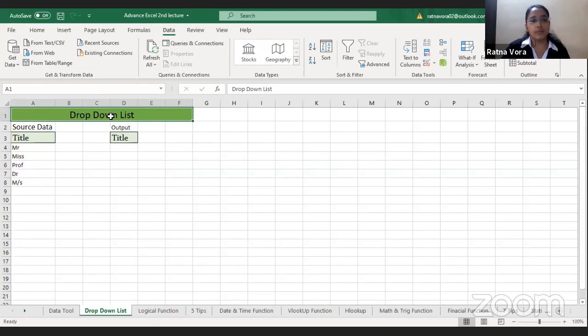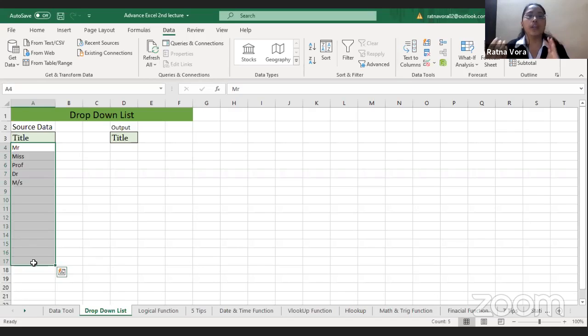Over here I had taken one example, and I had put some values, any kind of title in my source data. It can be in a different cell, in a different sheet, or in a different workbook too. I had written a list of titles over here. You just want to create a drop down list with the use of this name box. So what you can do is just select your entire source data.